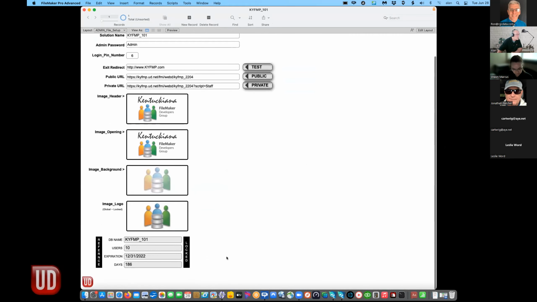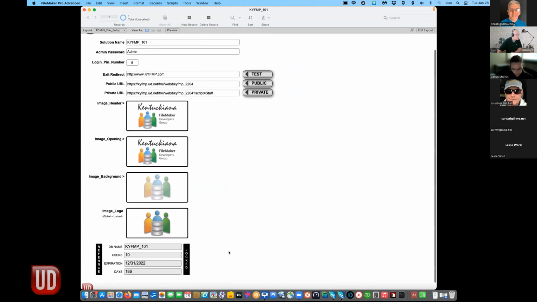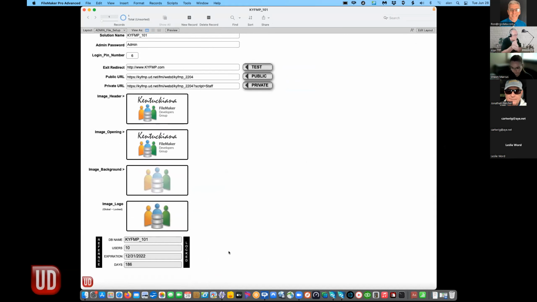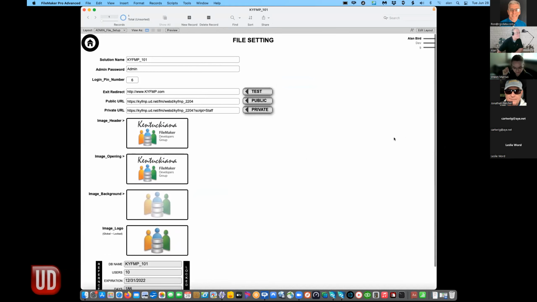And so, they can have as many people on their list as they want, but only 10 users. So it's not exactly kosher, but it works a hell of a lot easier to manage. And we're going to get into this file setup screen.